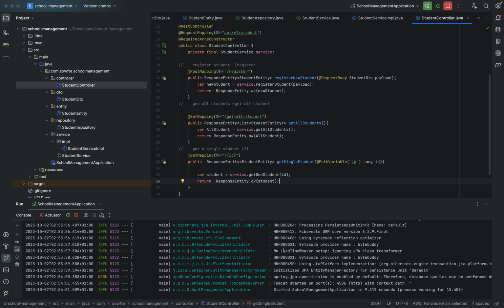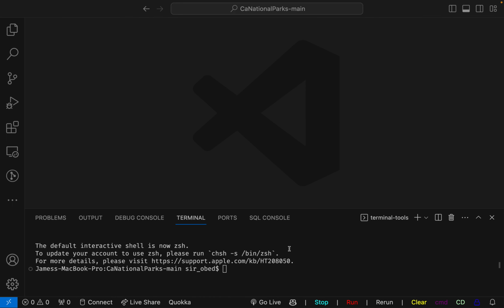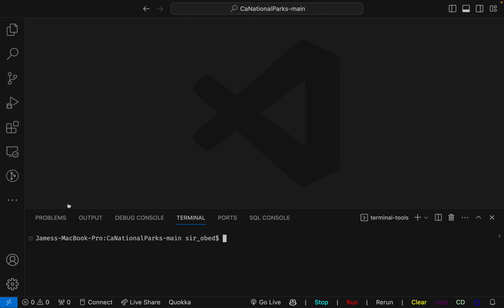You can test this with Postman or whatever testing tool you have. You can use Insomnia or whatever you want to use to test, and I'll be using a tool called Thunder Client on my VS Code. It's an extension that comes with VS Code. You can check on my YouTube channel. I'll drop the link below on how to test your API using this testing tool, which you can install as an extension on your VS Code. That is called Thunder Client.